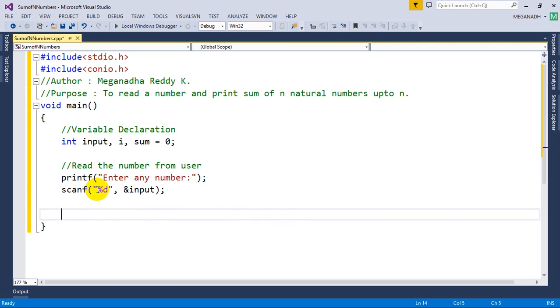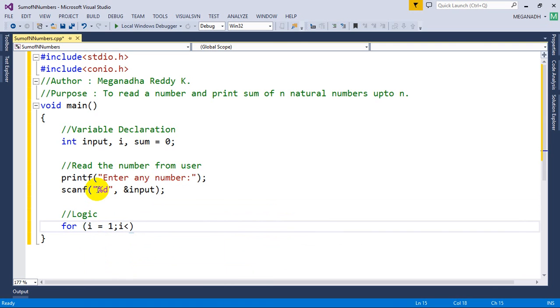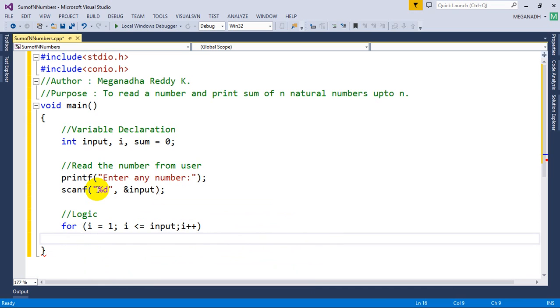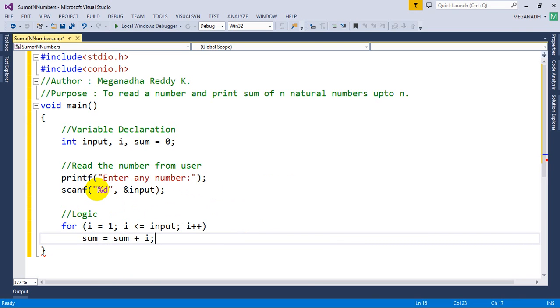Now we need to write the logic. The actual logic we need to write is for i is equal to 1, i less than or equal to input, i plus plus. So I need to loop from 1 to itself. Here sum is equal to sum plus i. So every time, i value 1 is added to sum, 2 is added to sum, 3, 4. So the consecutive numbers will be added to sum.